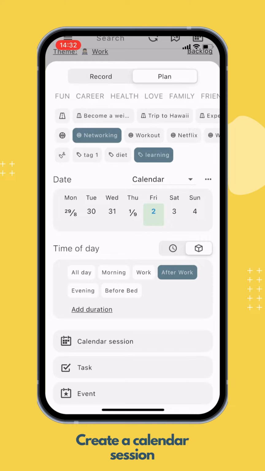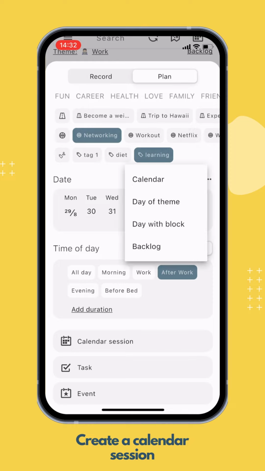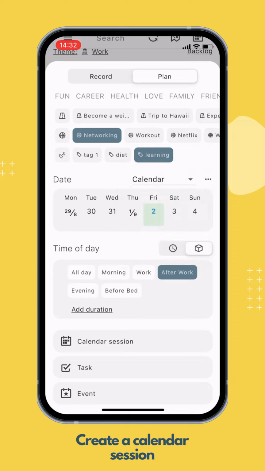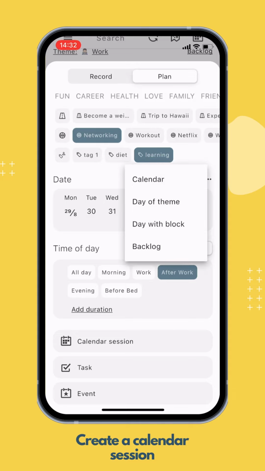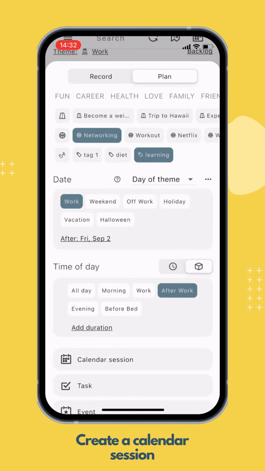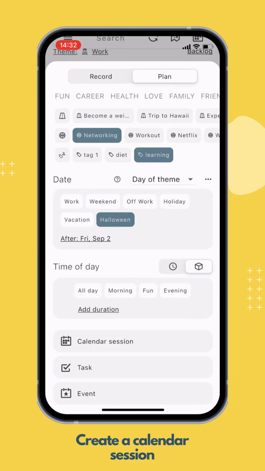There are 4 ways to select the date for your calendar session. The most simple way is to select the exact date on the small calendar. The second way is by selecting a day of a theme. By this, the calendar session will be scheduled to the next day of the selected theme.